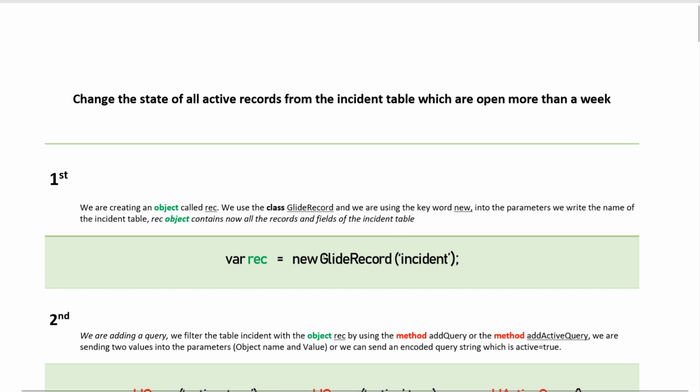We have a class called GlideRecord, and we have an object here, right? And we have some elements in the parameters, and we have a keyword new. We have to really give attention to that. I presume at this point you have a basic understanding of what a class is, what an object is, what a while loop is, what an if condition is.